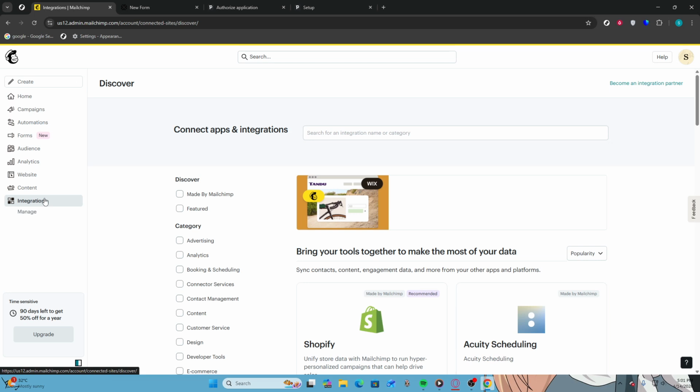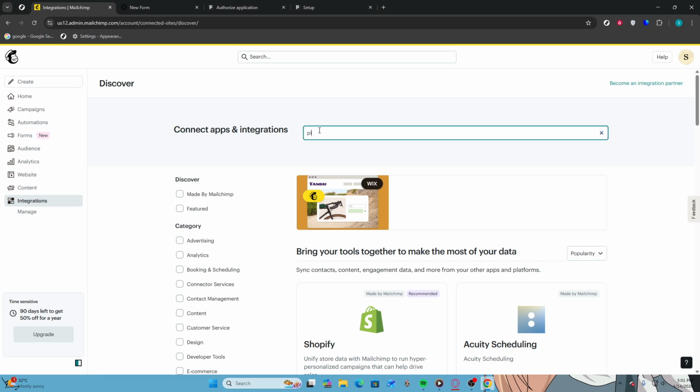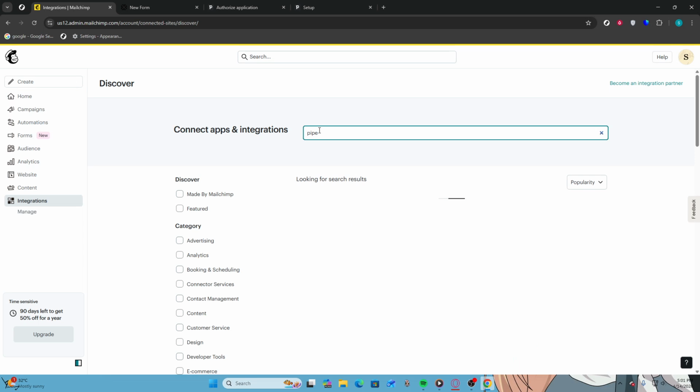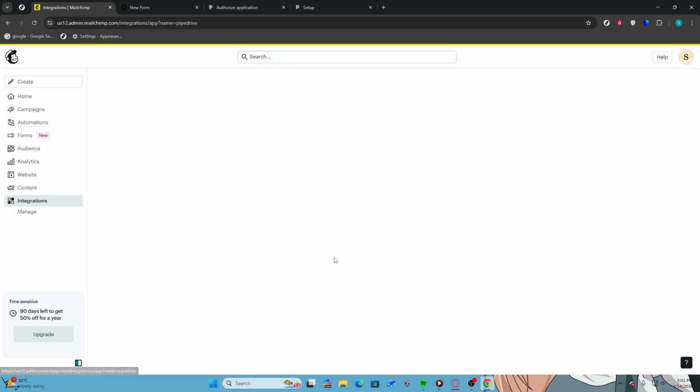After that, type Pipedrive into the search bar at the top of the integrations page. As you type, the page will automatically filter the results. You should see Pipedrive appear in the list of integrations. This step is crucial for finding the specific integration you want to connect.